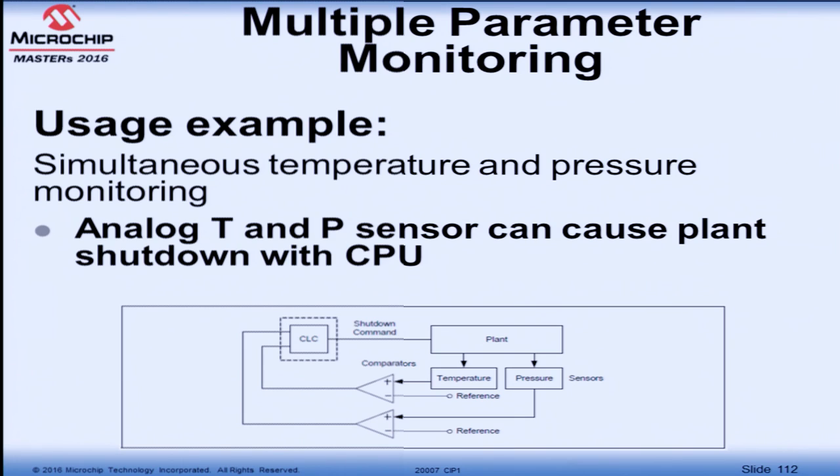A usage example of parameter monitoring might be a manufacturing plant with temperature and pressure sensors looking for some kind of fault condition. They could be used to shut down the plant without any software running. So you don't have to worry about your software getting lost in the weeds, or watchdog timers, or any of that. It's just done in hardware.